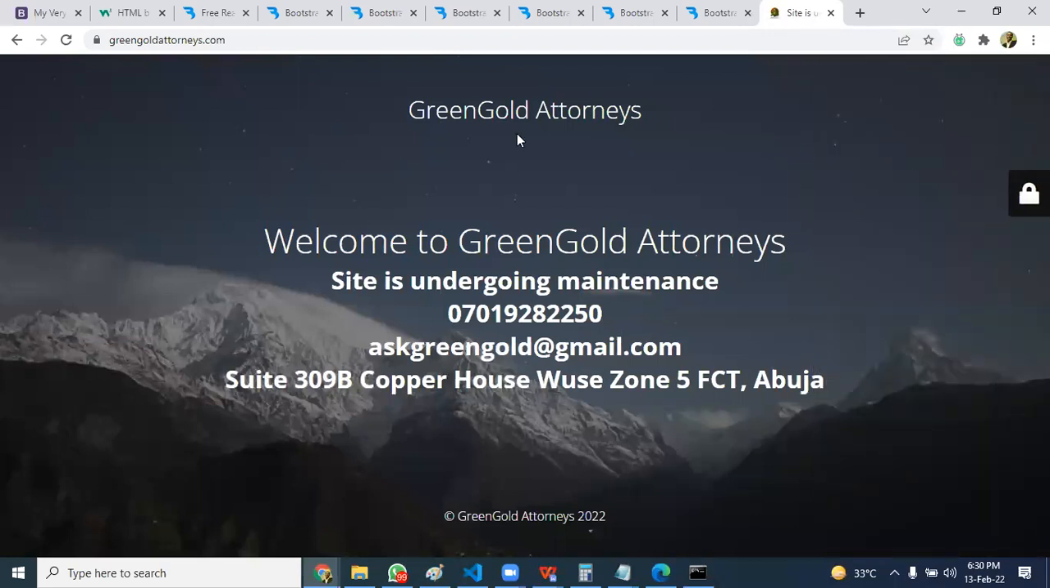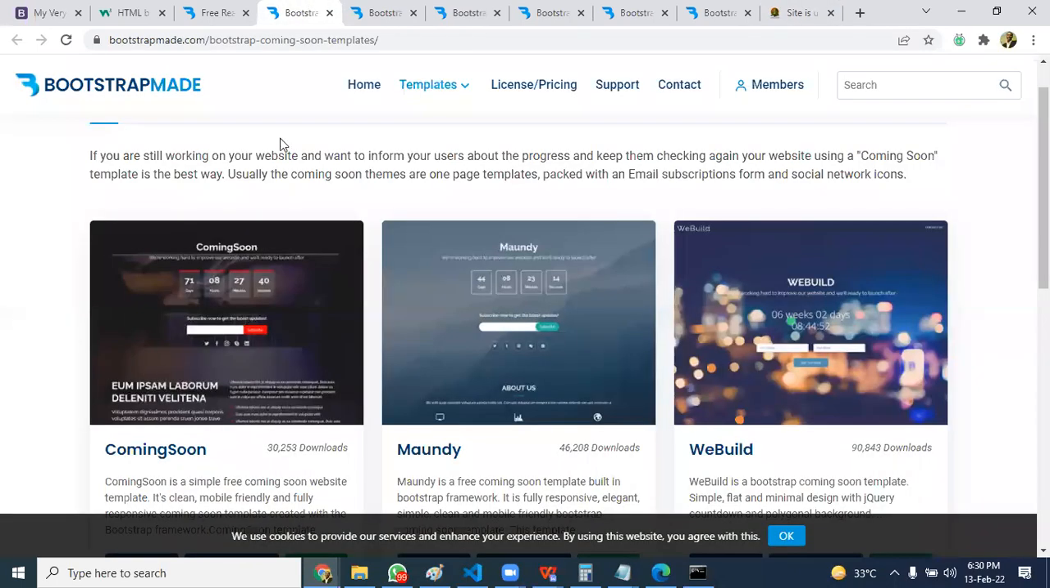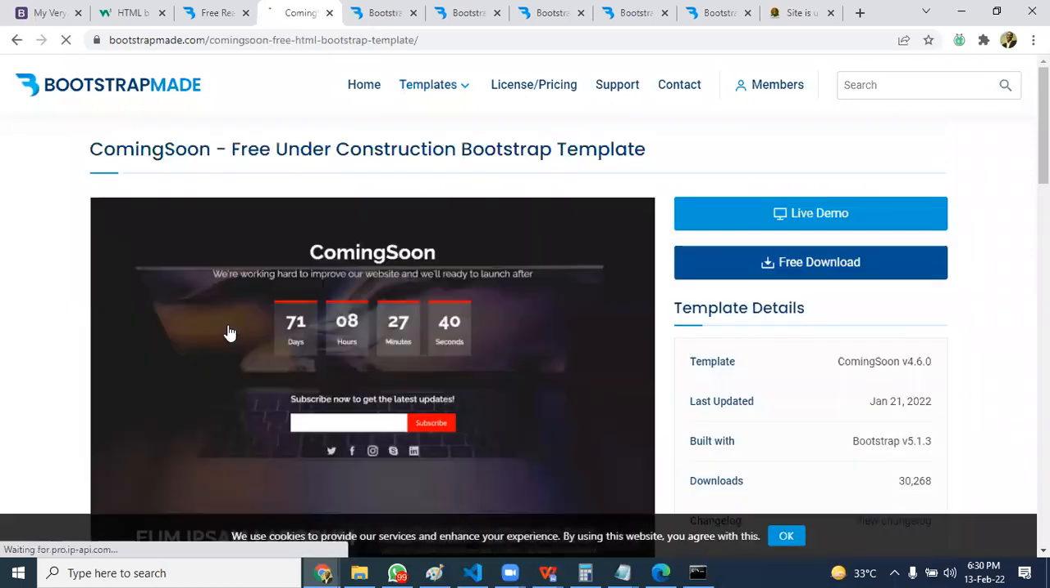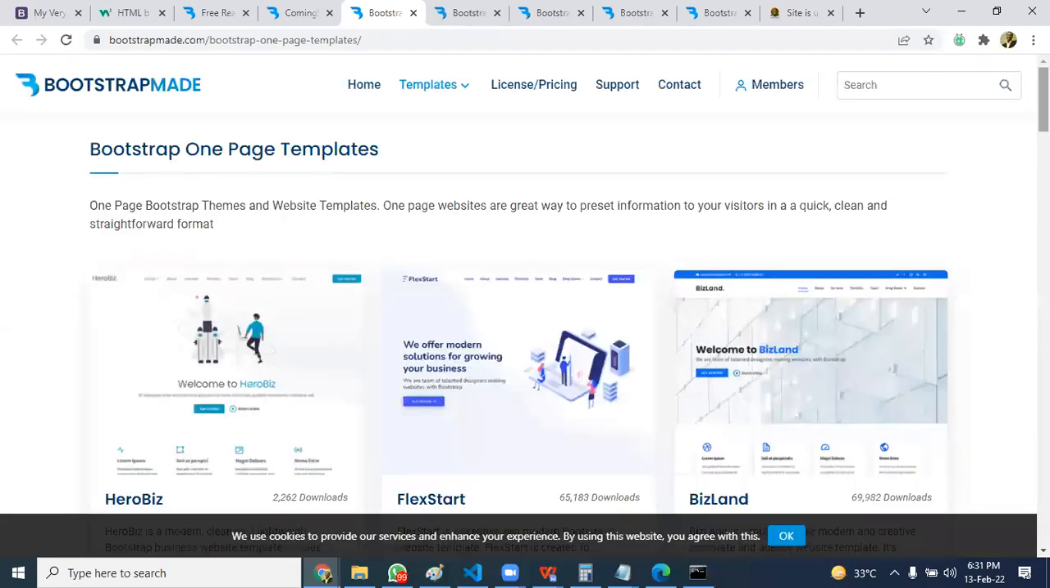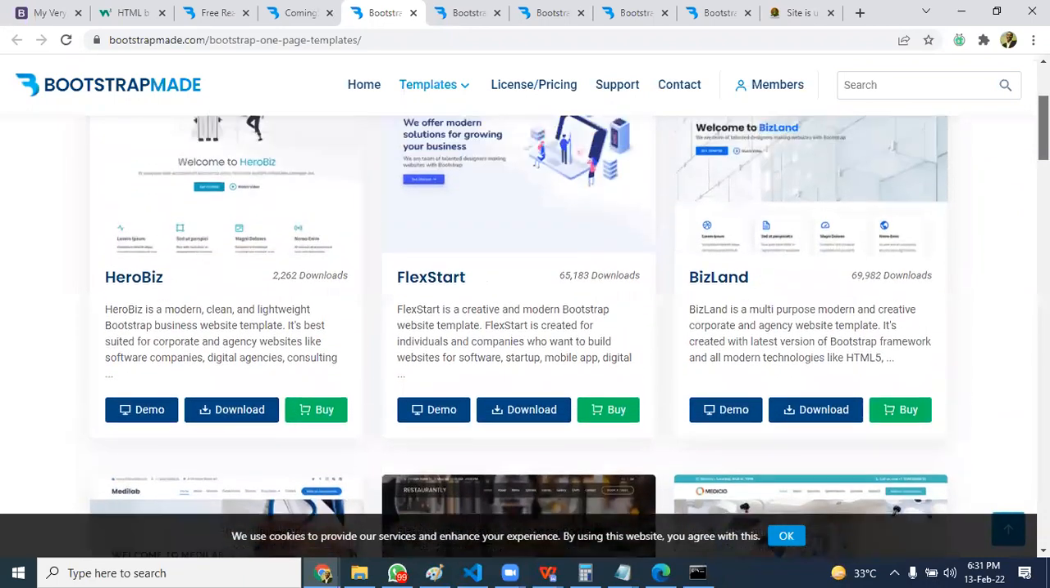So you have Green Gold Attorneys. Welcome to Green Gold Attorneys. You have a website, you have an address. So while you are logged in at the back end and you are developing the website, you could have something like this. So you have a coming soon template. See the way it is, coming soon, right? Or you want to build a one-pager website, or what we call a single page application. All of these are single page applications.